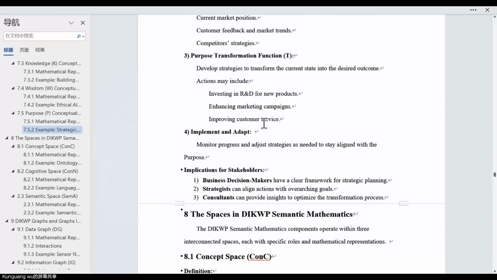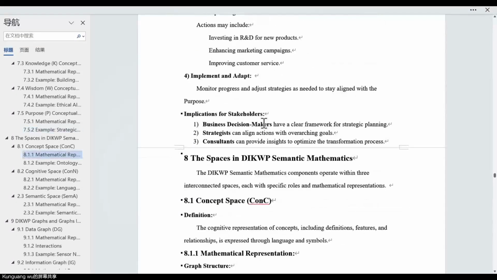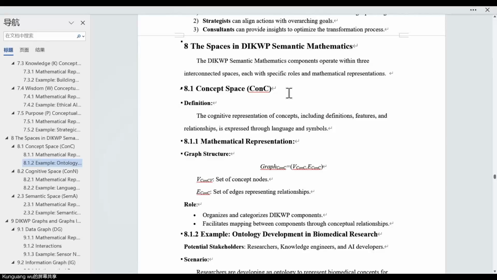Here's the end of section 7. We can go to the next section, section 8, semantic space mathematics. 8.1, concept space.